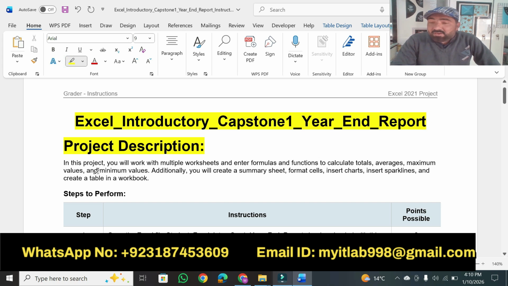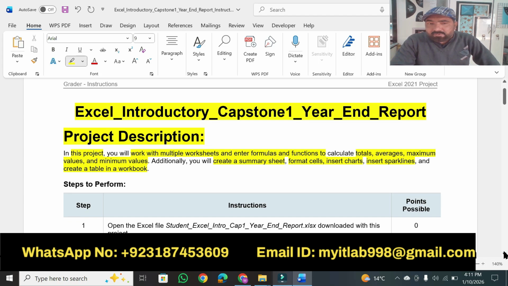In the start we just read the project description that will give us an idea of what we have in today's project. In this project you will work with multiple worksheets and enter formulas and functions to calculate totals, averages, maximum values and minimum values. Additionally, you will create a summary sheet, format cells, insert charts, then insert sparklines and create a table in a workbook. So that was simply the project description of how we have to solve it. Okay, now we are moving toward the graded part.